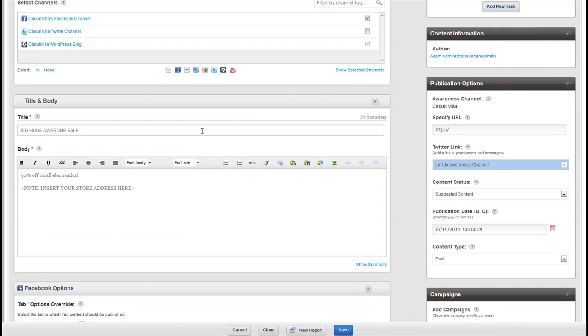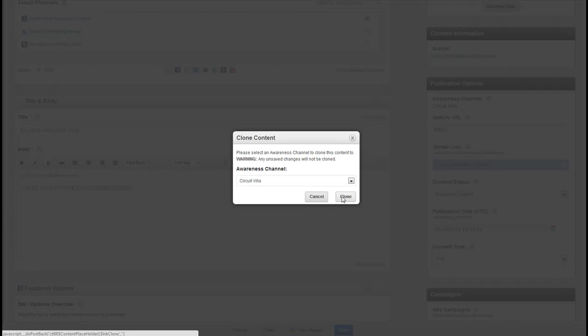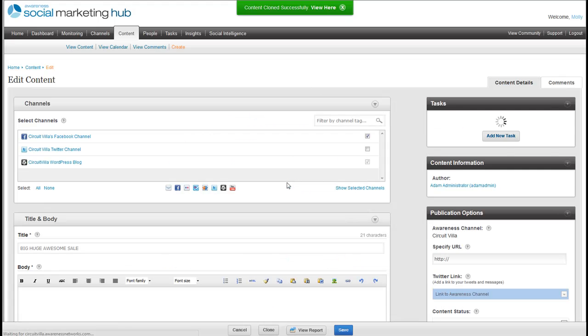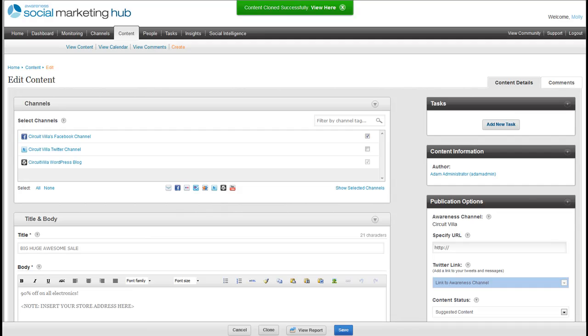If I scroll down, I can see the title, the body, and any other information that might be filled out. And because this is suggested content, at the footer there's this new button called Clone. When I hit Clone, it makes an exact copy of this piece of content, but only adds the channels that the user doing the cloning has access to. I've done that, and you can see the little confirmation at the top telling me that it's been cloned successfully.